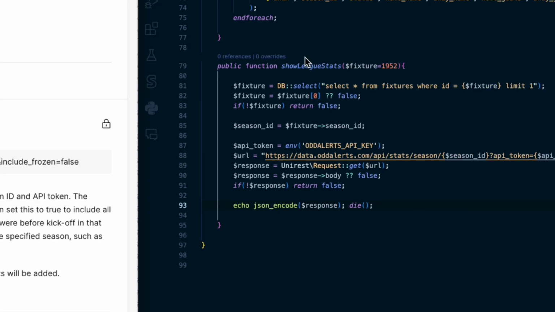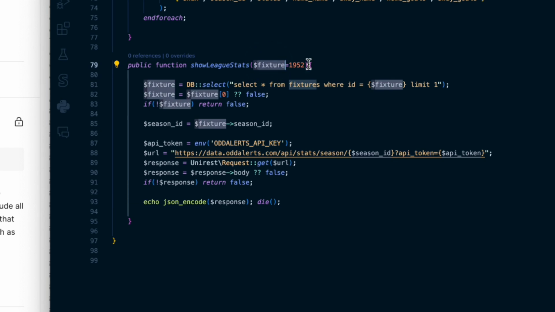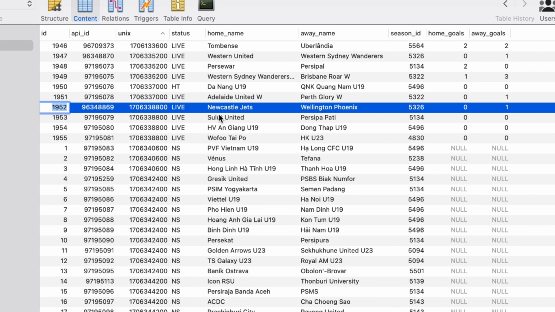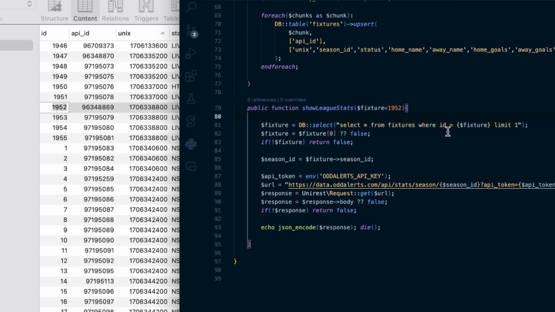So what we have here, we are passing the fixture ID, which is your own fixture ID from the database. So if we can see here, Newcastle Jets, Wellington Phoenix, we're going to use the ID of the fixture. And then you get the fixture, and then you access the season ID that we saved. And again, you don't have to copy this database structure as it is. You can create your own tables and stuff, but you just hopefully get the gist for how you access the different endpoints and what sort of data you have to save, be it season IDs, team IDs.